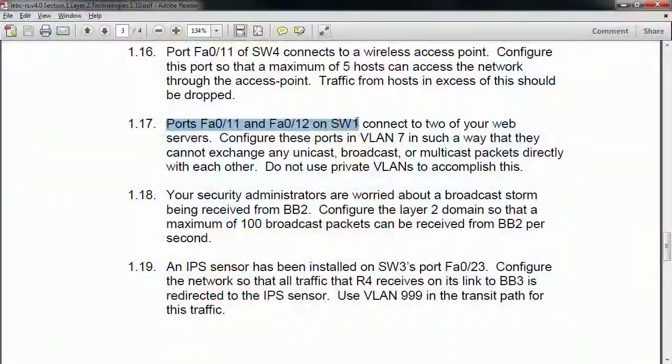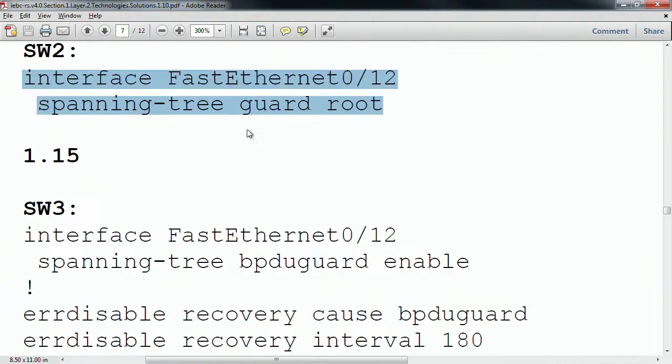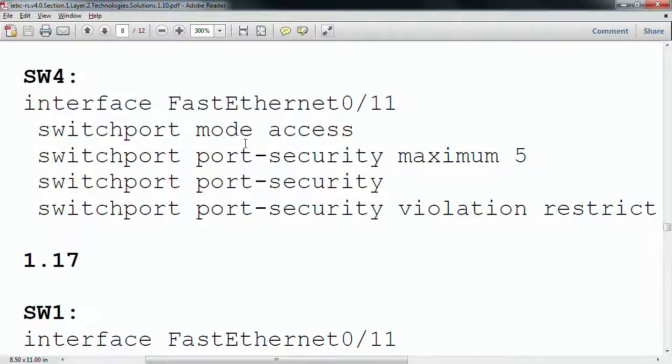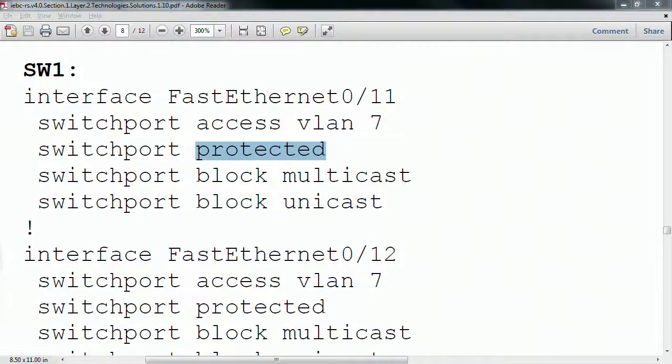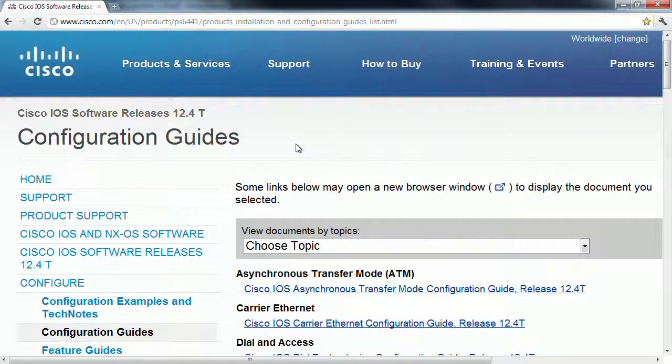Okay, so let's look at the next couple sections here. 1.17 says that there's 2 ports in the same switch, but we don't want them to communicate directly between each other. Do not use private VLANs to accomplish this. So obviously you could use private VLANs to solve this type of problem. Specifically in this case, it's talking about just the port protection feature, which is the switchport protected command. So again, like we were talking about before, for these types of features, you just need to spend some time reading through the documentation so you know what's available.